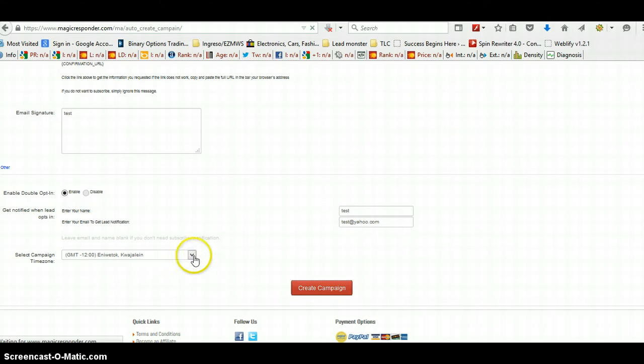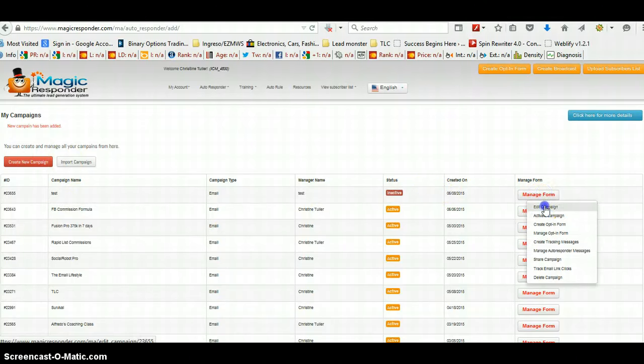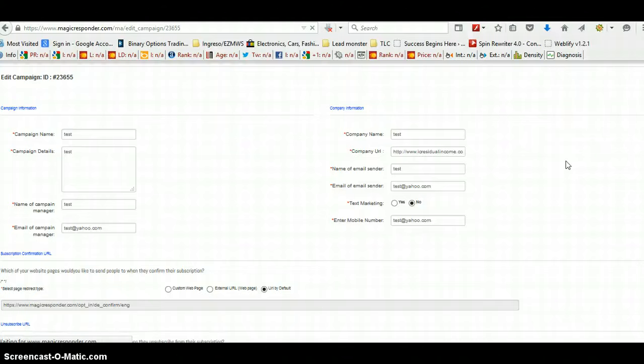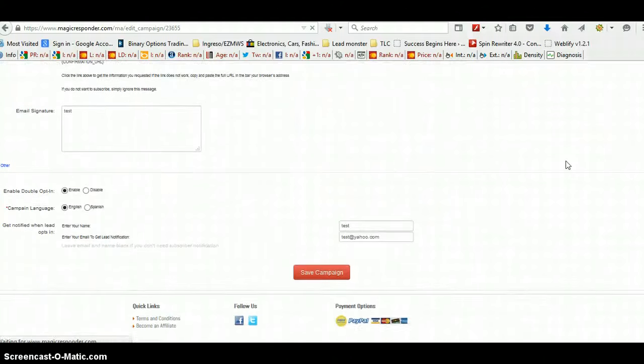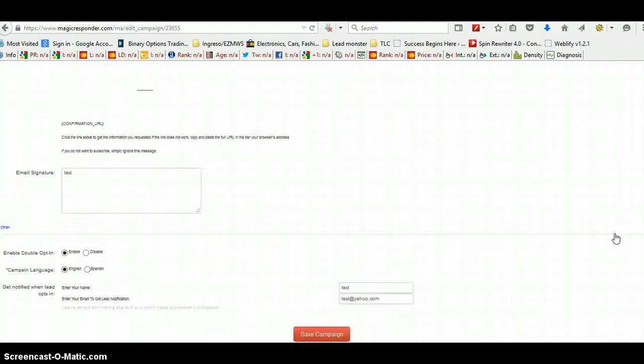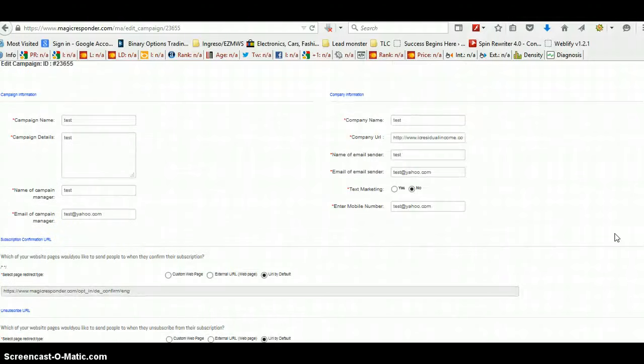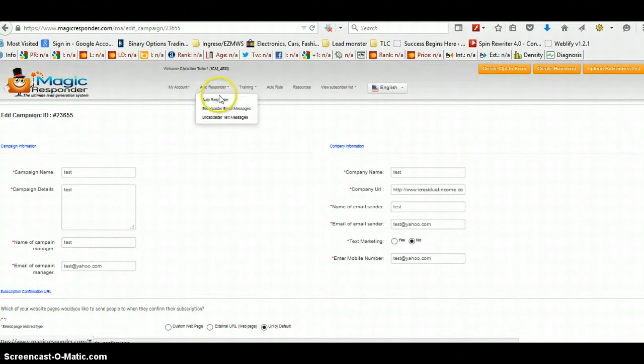Oops, forgot to change. We'll go back and edit that. So here's the campaign I just set up. And go to manage form, edit campaign. I only have to edit the campaign because I forgot to change the time zone, which it is not allowing me to do right now. Okay, so I'm not going to worry about it.